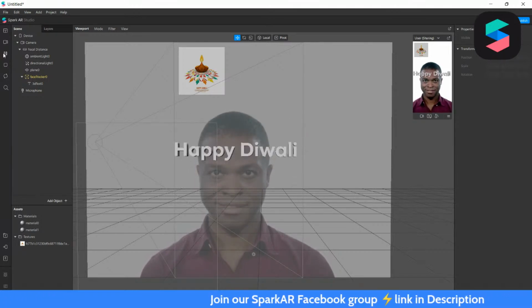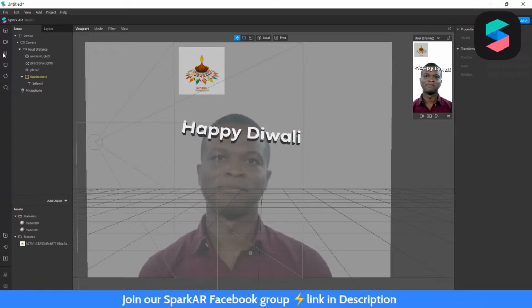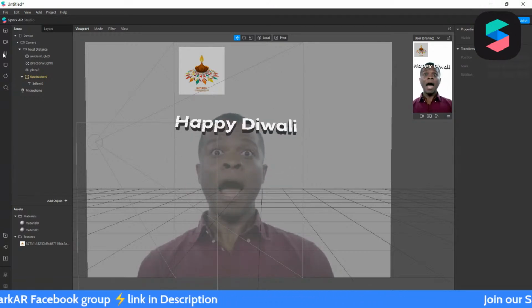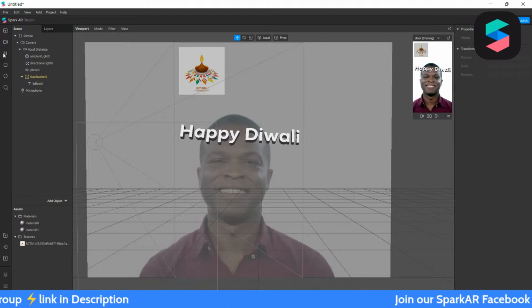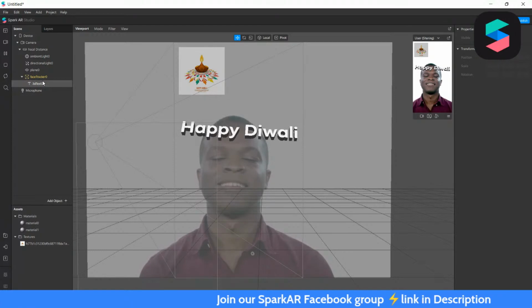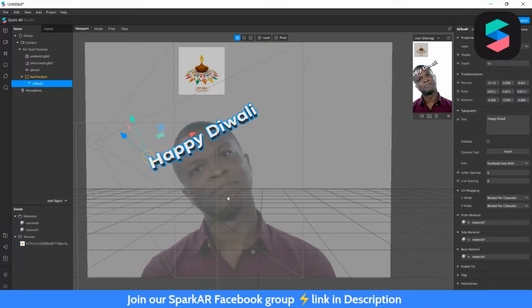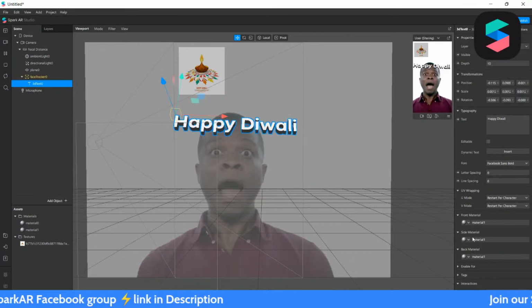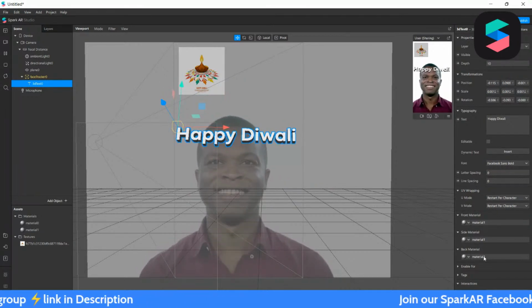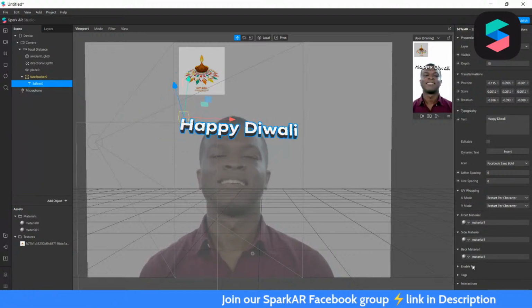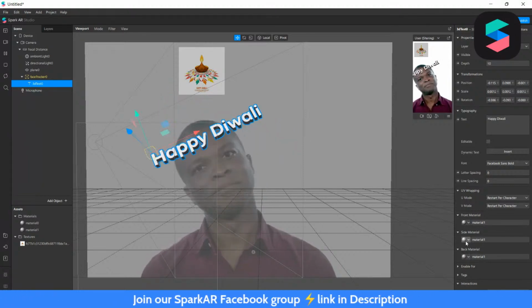Now let us see that the Happy Diwali text is white in color, and suppose we also want to add different colors to the Happy Diwali text. So what we will do, I will select the 3D text once again. Now we go to the properties section, and we see there are materials associated with it. The front material, side material, and back material are all the same, but we want them to be different in color.